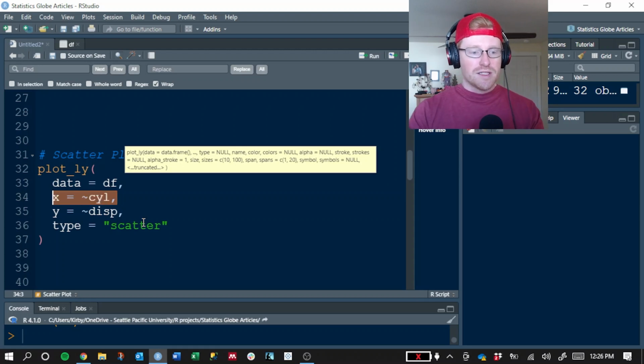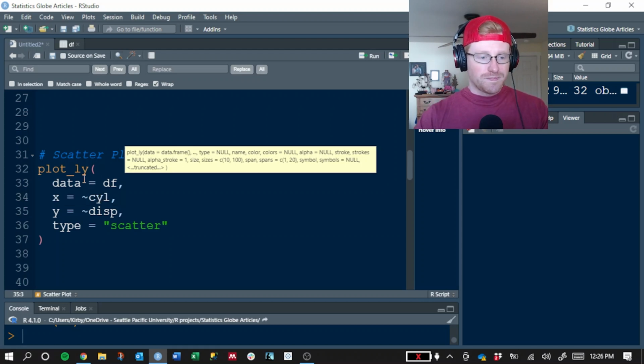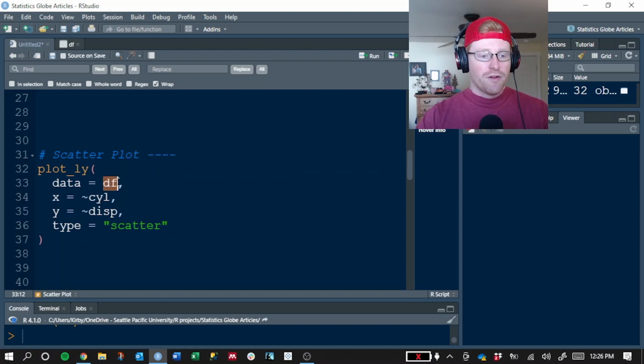And what this does is it tells plotly that we're going to map the x values to that column. So we're essentially saying from the data set df, we're going to map x to the column cylinder that's in this data set. If you had a vector and not a data frame, that's okay. You just don't need to use this tilde.